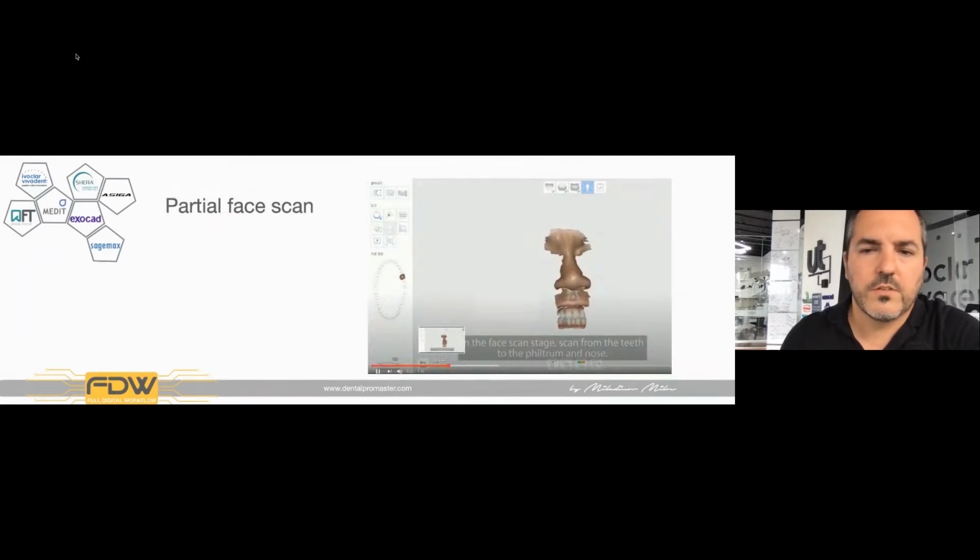Lately, they introduced, after the latest update, also the partial face scan. So basically, if you don't own a face scanner, you can still have some major references when designing your future case. So basically, you send this information to your lab technician, and he will know exactly how to fix the midline, make sure that it's straight, that you don't have any canted restorations, and so on.